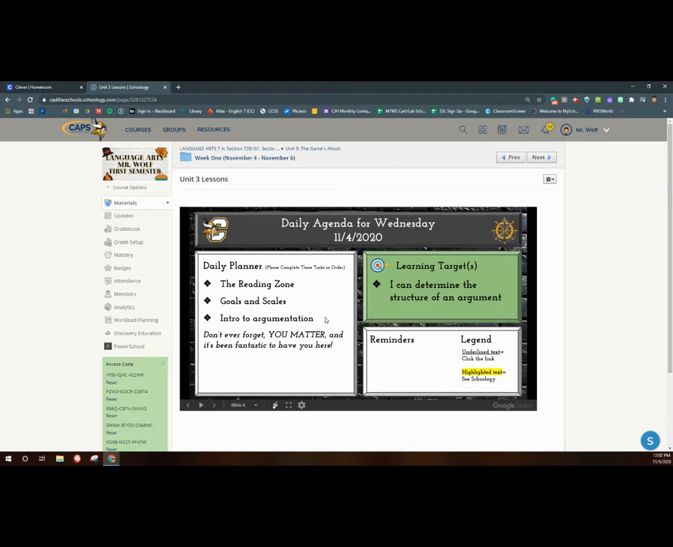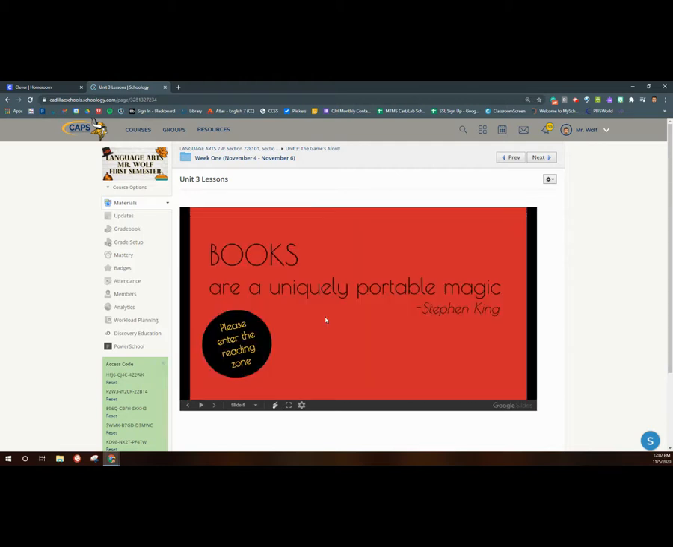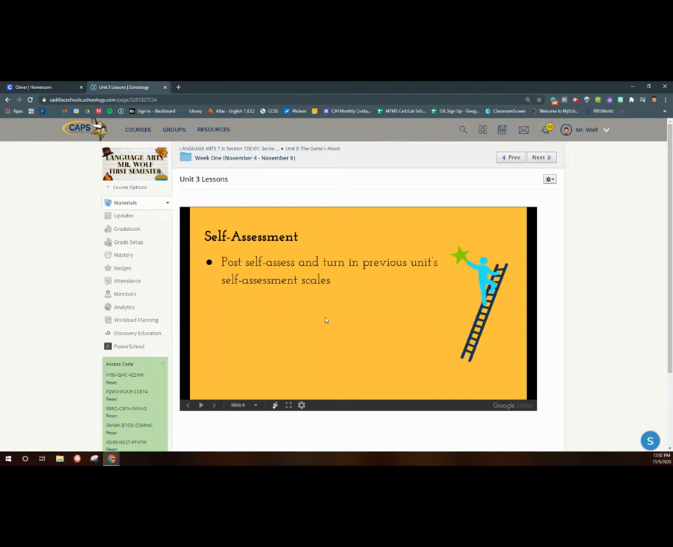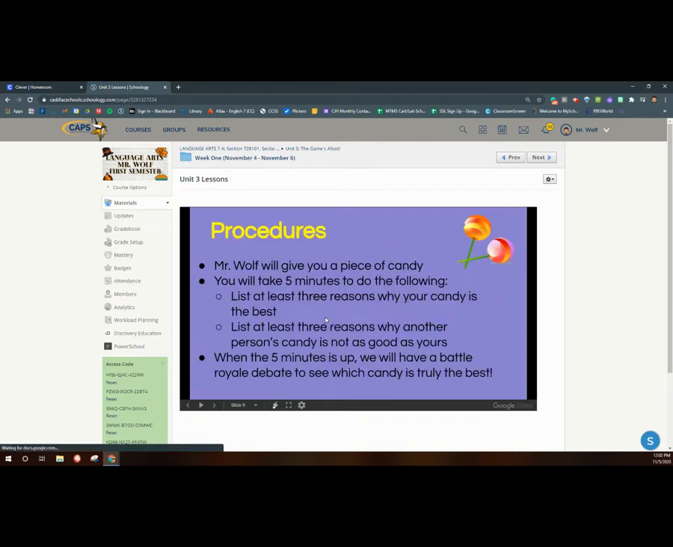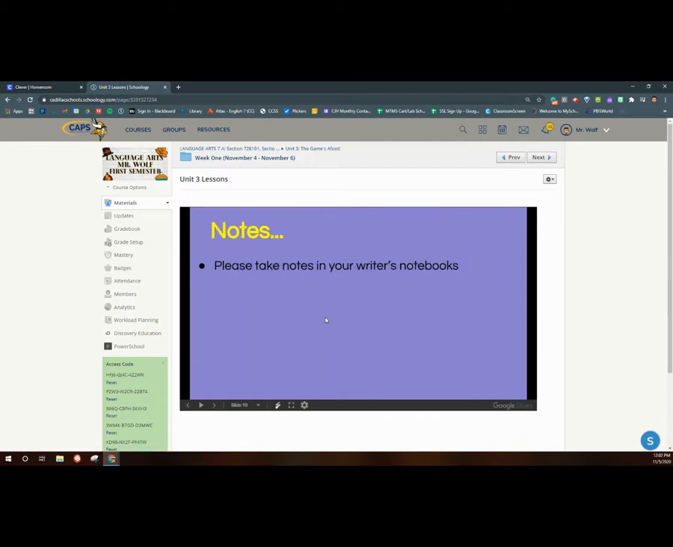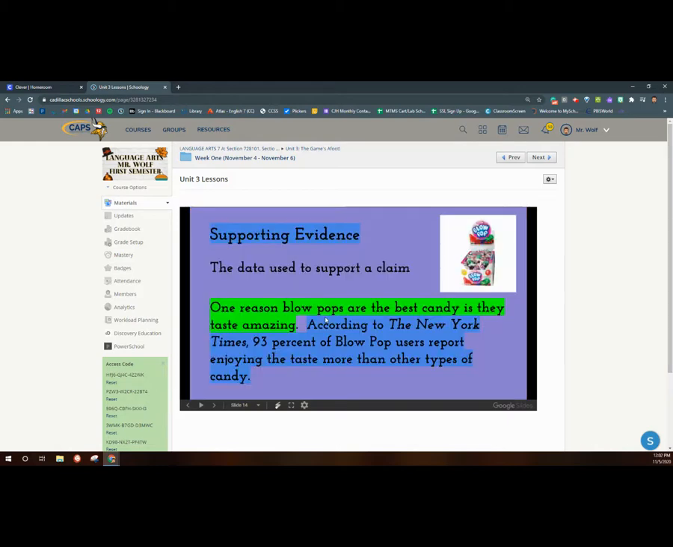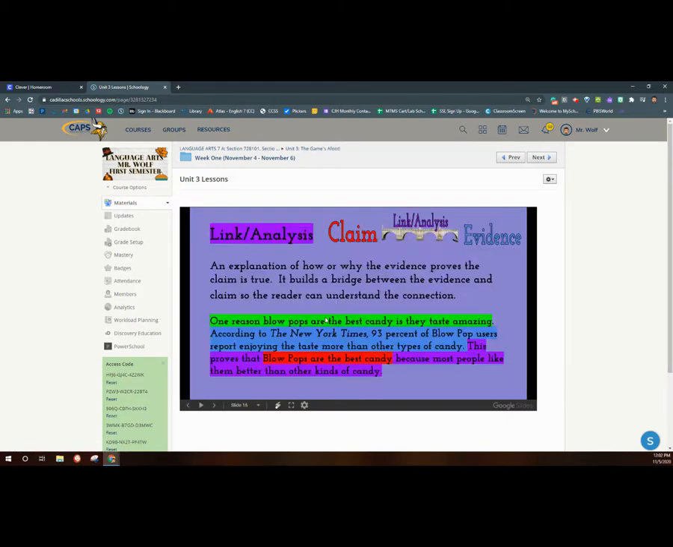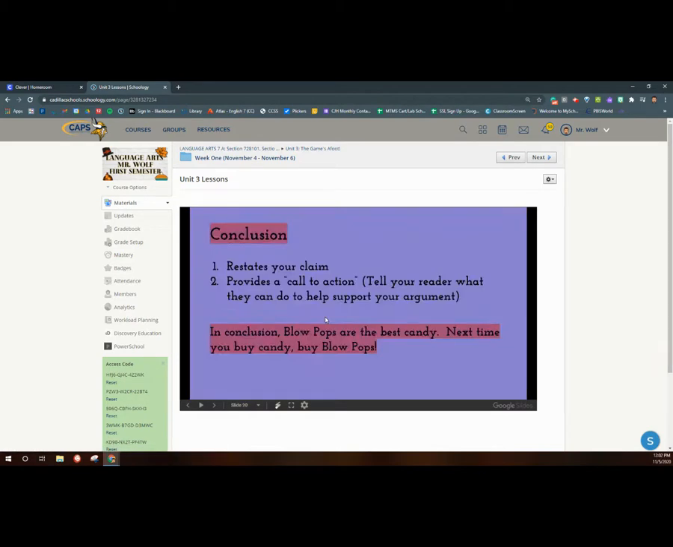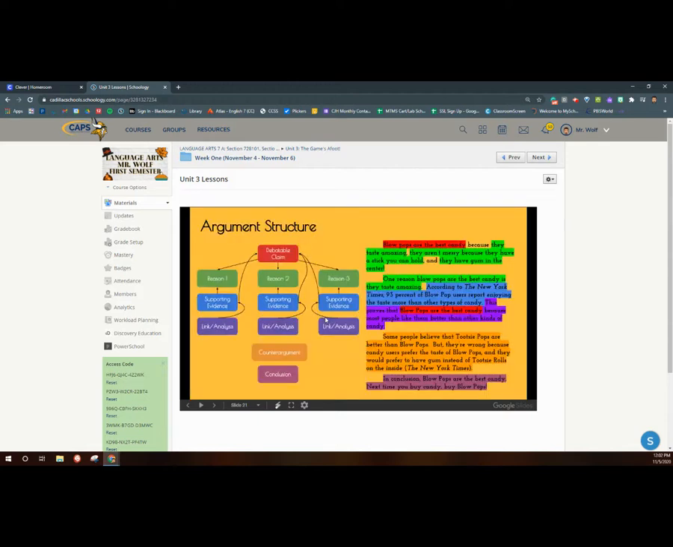Okay, makes sense. So I can click through these slides and see, oh, yep, here we go. We're doing the reading zone. And then here's the thing about the goals and scales. Okay, so they must have got new goals and scales in class, so I need to make sure that I get those when I come back to school. Here's the intro to argumentation thing. Looks like they did a little activity, and now they're taking some notes on the structure of arguments. Okay, looks good. I'll have to take those notes.